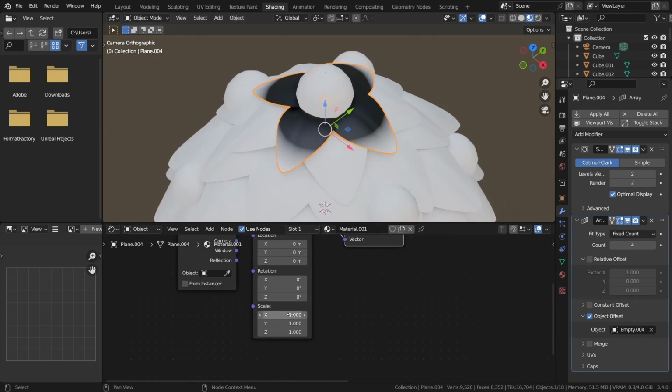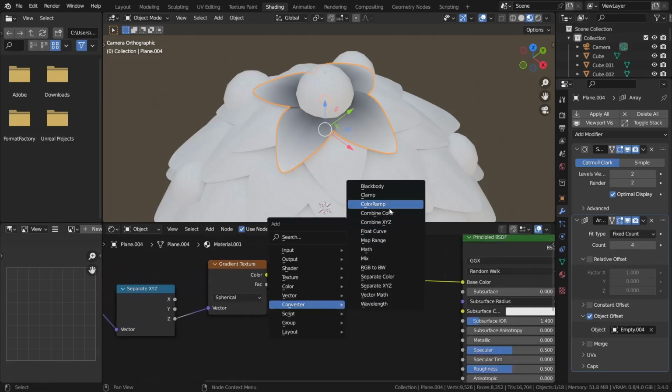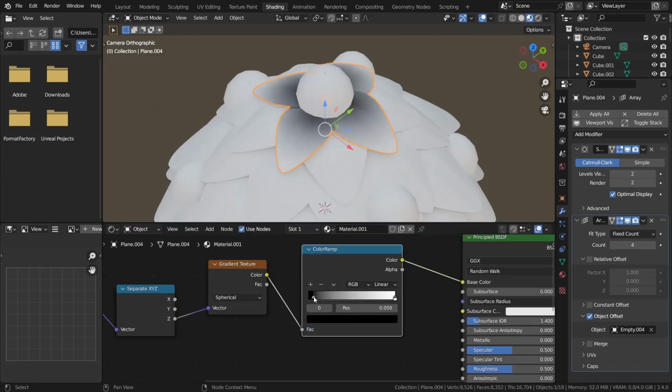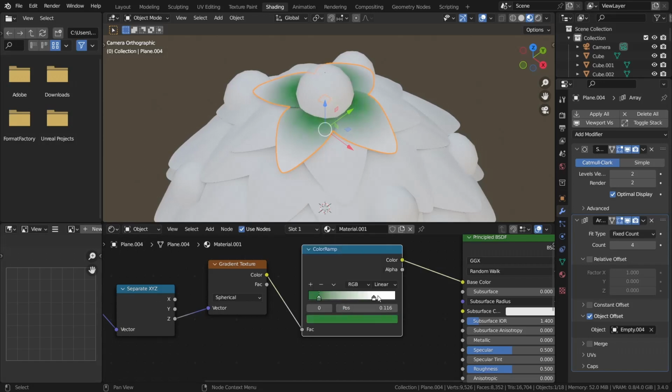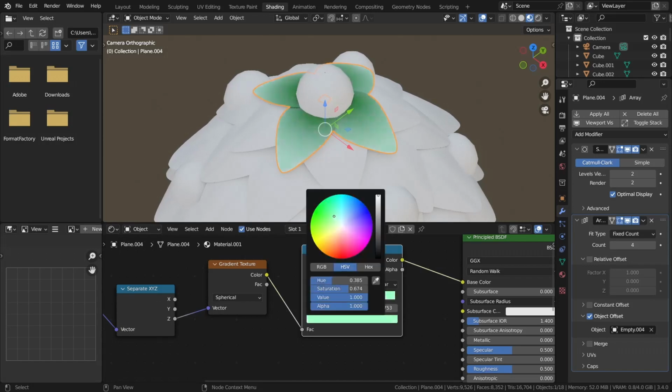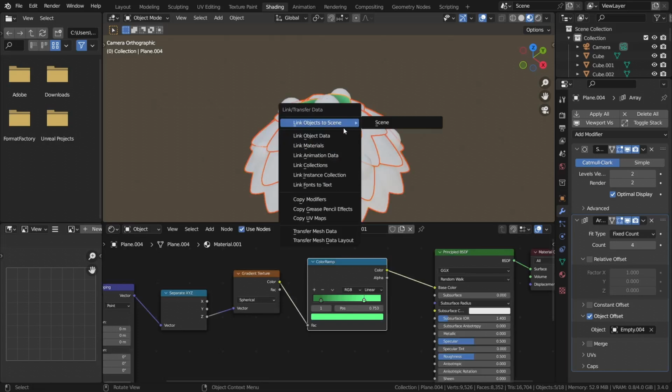Select the map range and adjust the scale. Now add color ramp to adjust the black and white. After adjusting the black and white, you can change the color you want. For this, I select dark green and the light green. Then select other leaf and link materials to them.